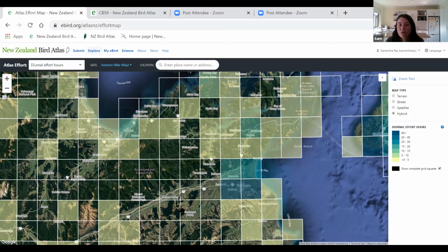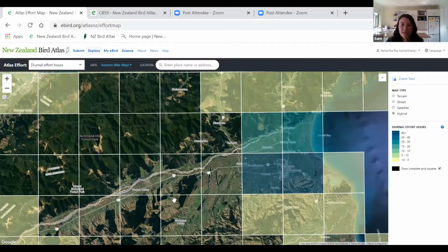So Pat's going to take you through an example on how you might survey an individual grid square and the habitats within that. But first, Dan's just going to show you some ways that you can select grid squares to survey.